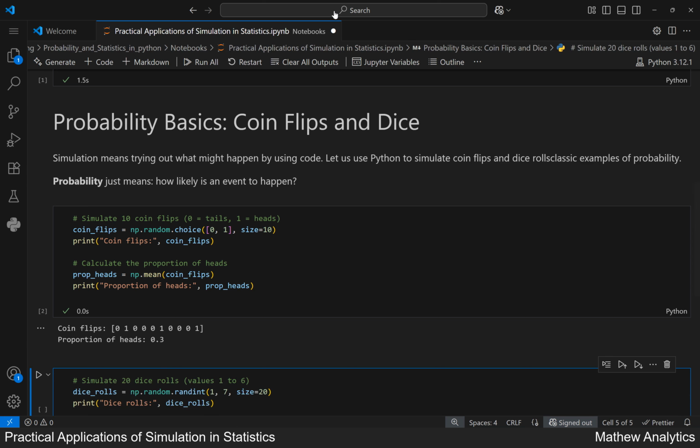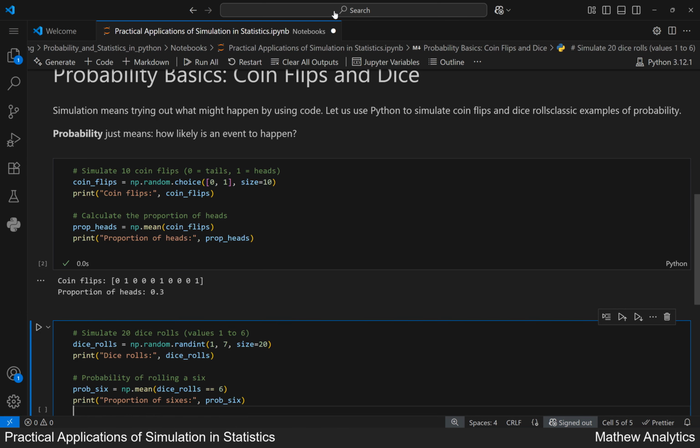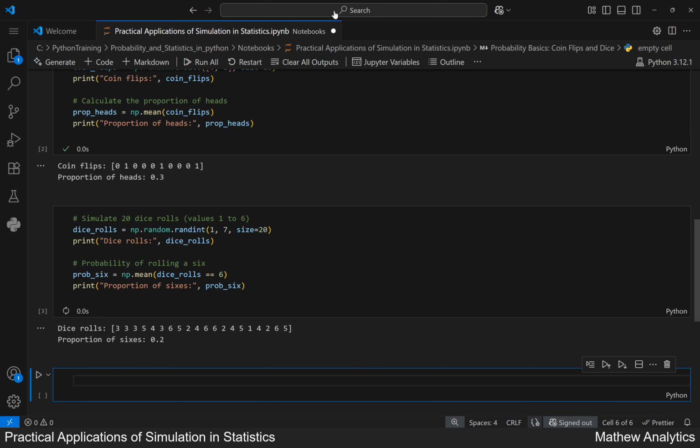Now, we want to find out how often we got a 6. We count all the times rolling a 6, and find that proportion. Here, we output the probability of getting a 6 in our simulation. Running the cell now. Increase the number of dice rolls and watch how the proportion of 6s gets closer to the true probability, which should be about 1 in 6.